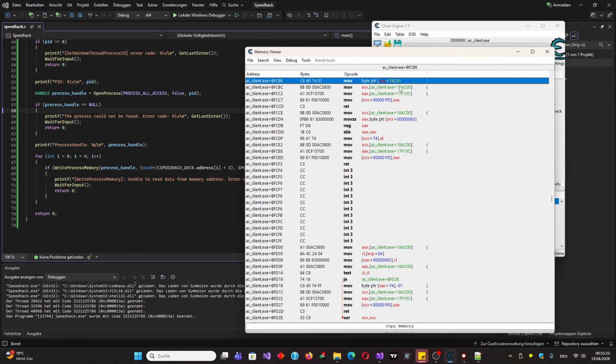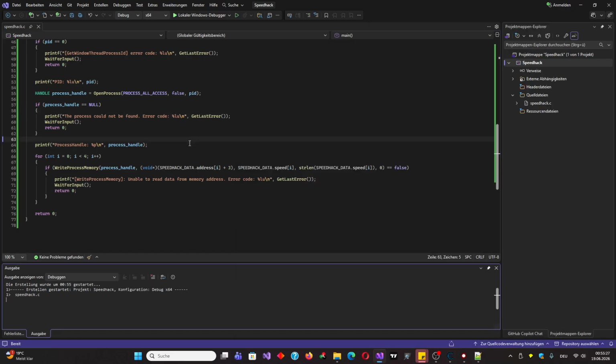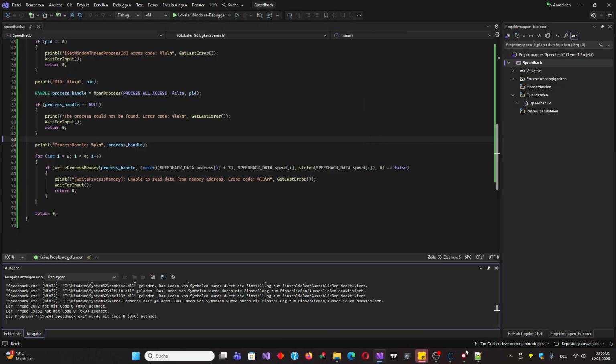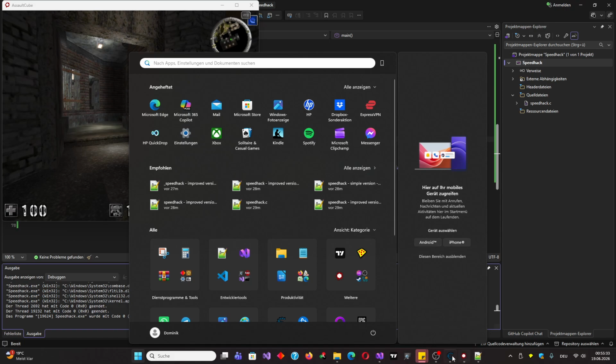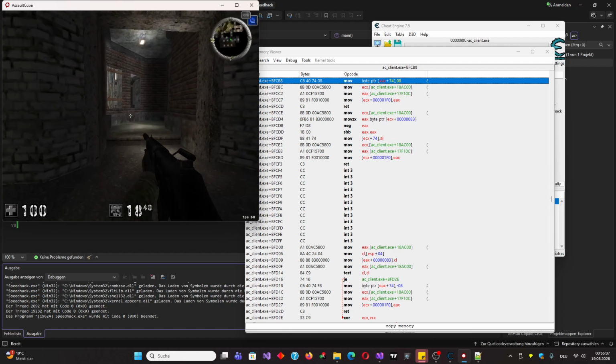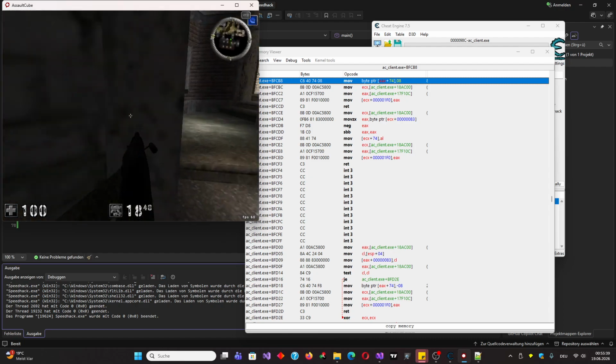Okay, so again here we see the value 1. That will now change to 8. Here we can see that it has changed. And I can now run pretty fast.